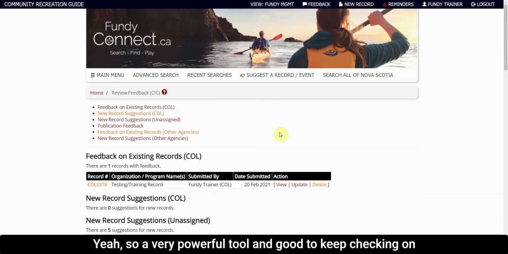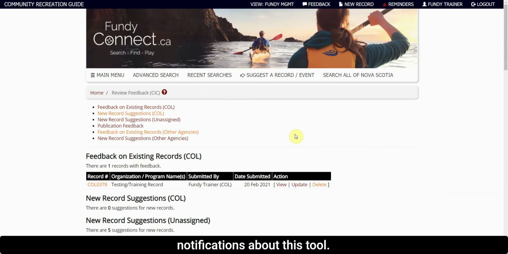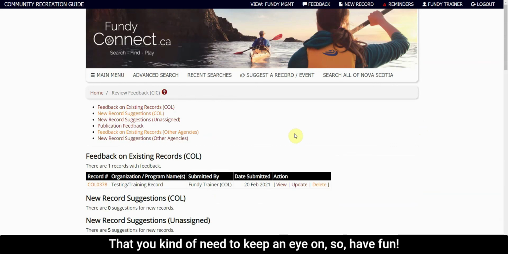It's a very powerful tool, and good to keep checking on a regular basis, because again, you might not receive email notifications about this tool. It's one of those things that you kind of need to keep an eye on. So have fun.